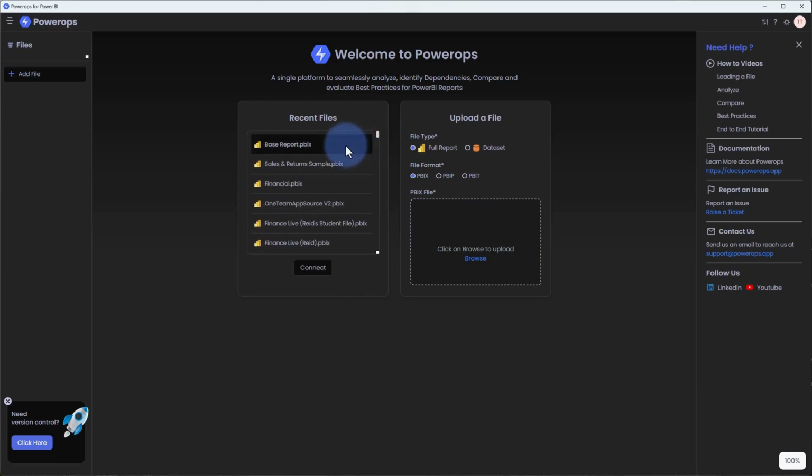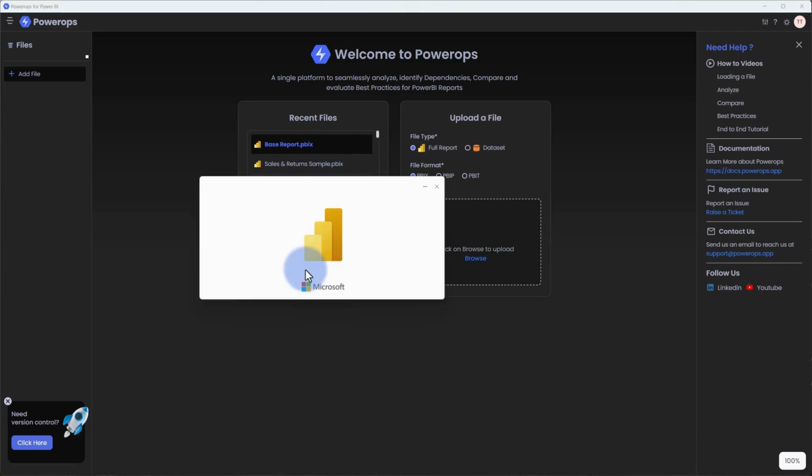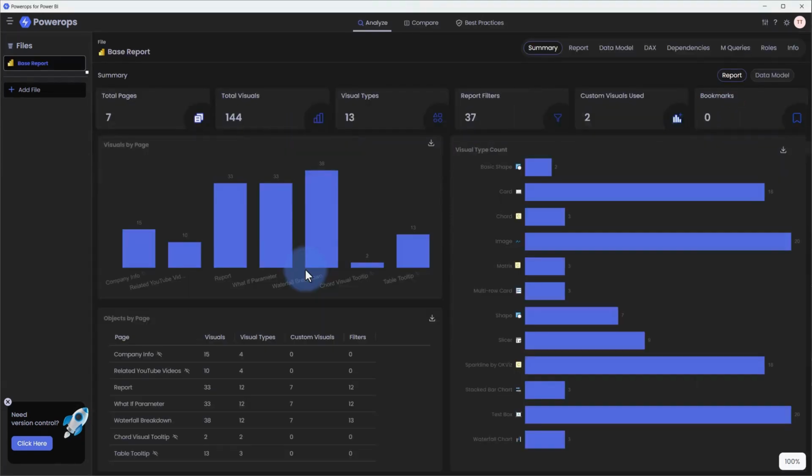Opening up any one of these, you'll select the file and then select the Connect option, which will then open up an instance of Power BI Desktop and open that file if it's not open already. And once the file is finished opening in Power BI Desktop, Powerops will scan the metadata for both the report and semantic model layer and then load up the summary page as you see in front of you here.